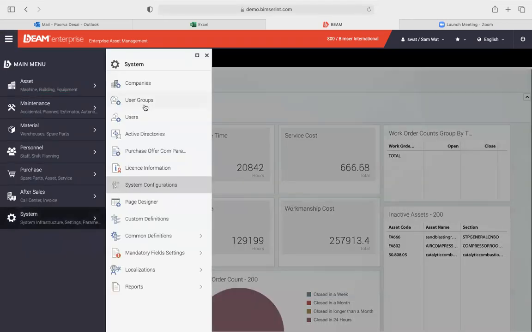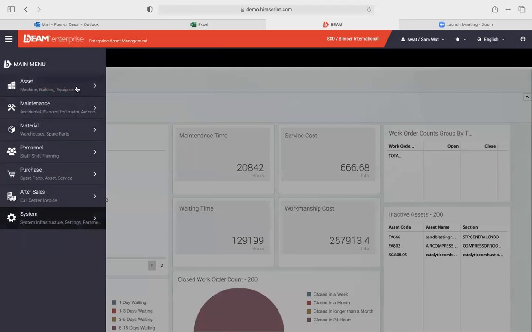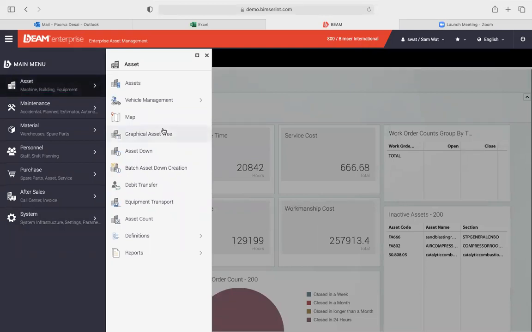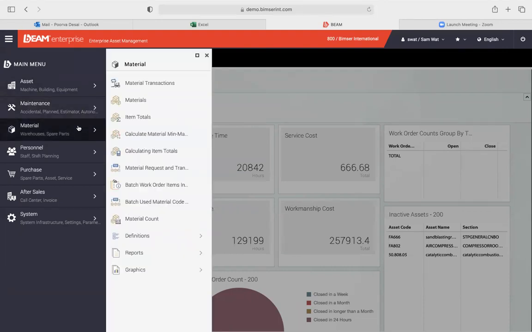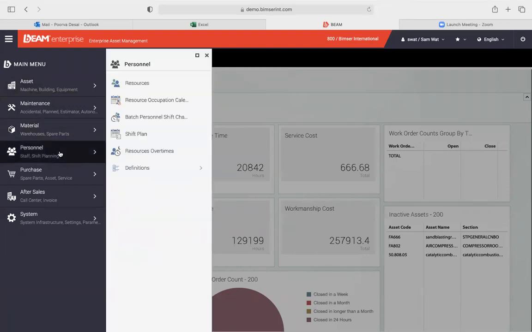And on our top left here is the main menu of Beam. So here we have the four main modules, which include the asset module to handle all of your assets, which include machine or buildings and equipment. And we also have our maintenance module where we can handle our work requests and work orders, as well as our preventive maintenance. And next we have our materials where we can handle everything related with spare parts, for example. And lastly, we have our personnel module where we can handle our resources.